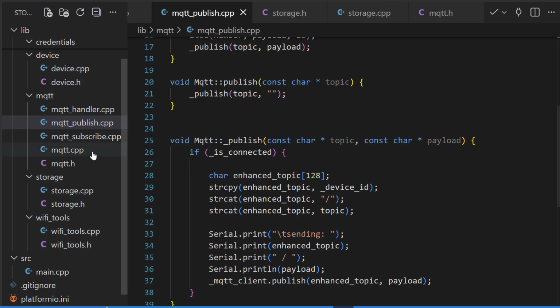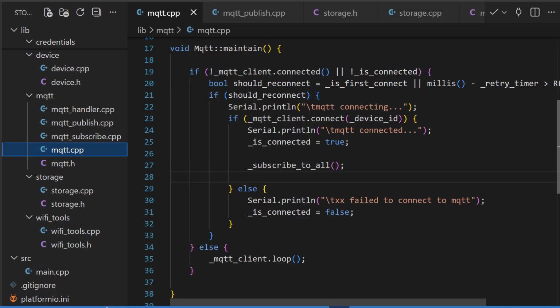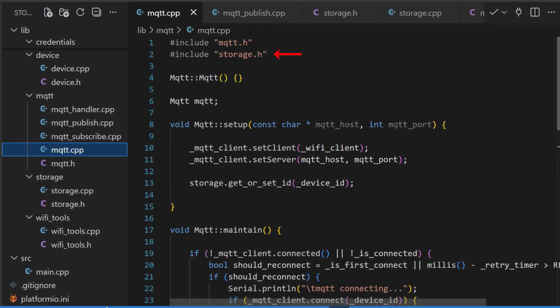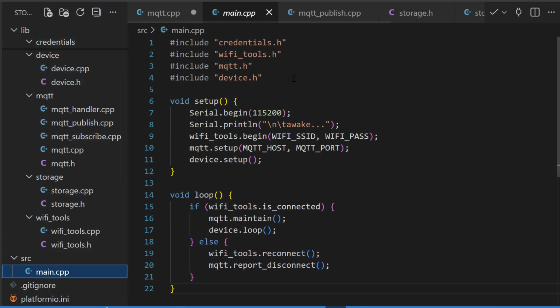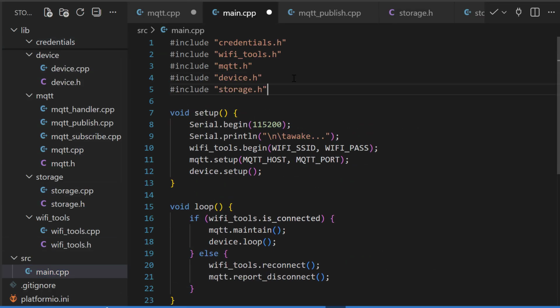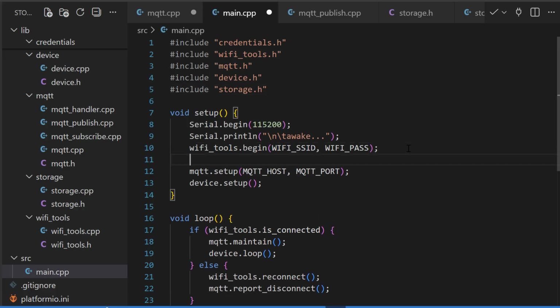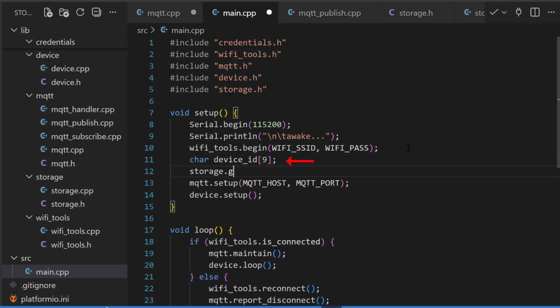Looking through things, I've got a couple things I want to fix here. First of all, we're importing our storage library into MQTT. I don't want MQTT depending on any other modules. I want it to be standalone. So we should really take the storage out and bring it to main. We can create our device ID here and inject it into the MQTT library. So I'm going to create a new character buffer in setup. And I will send that to the get or set ID function. And then I'll inject that value into the MQTT setup.